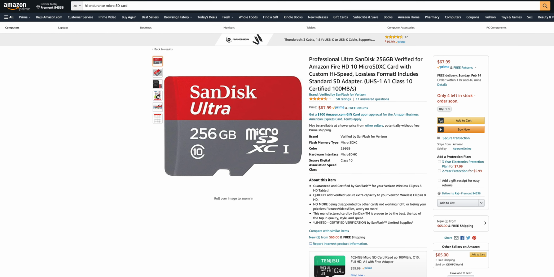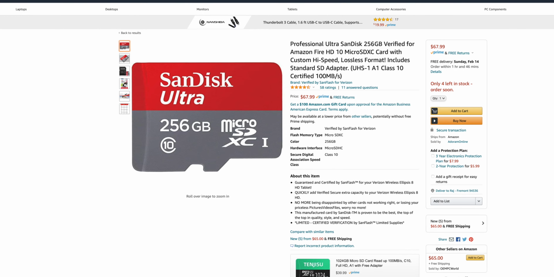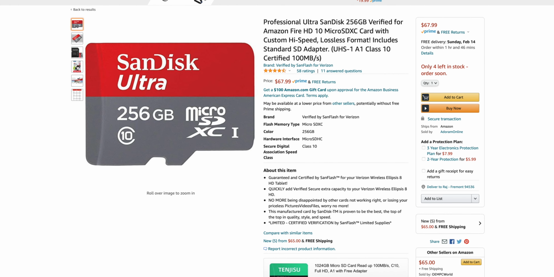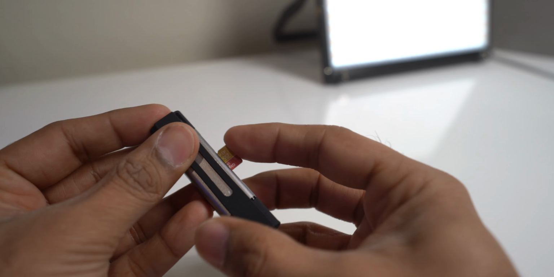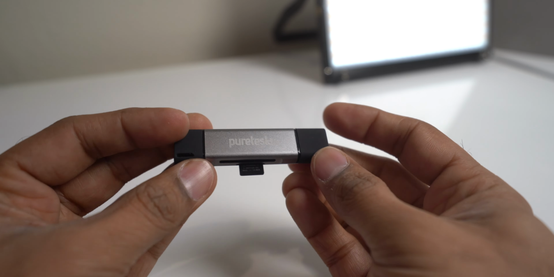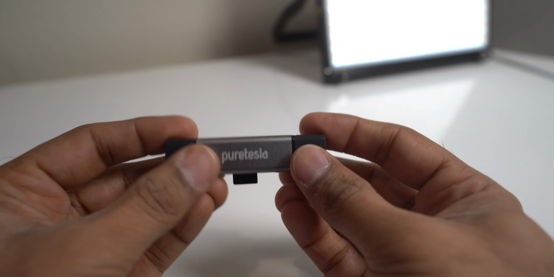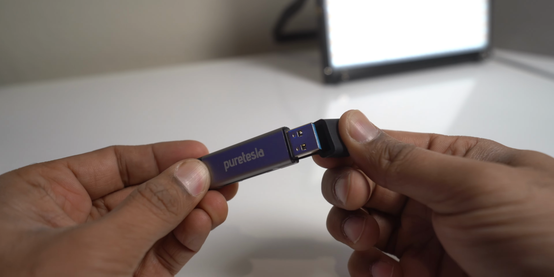So my first recommendation is getting a high endurance MicroSD card. Pair that with a USB reader and you've got a pretty solid option. The reason being is that MicroSD cards are used for cameras. They are built for high endurance read and write, which is what your vehicle is constantly doing to these drives. I've been using an option from Pure Tesla and I've been fairly happy. What I love about it is that it takes the microSD card, it gives you an option for USB 3, it also gives you an option for USB-C.